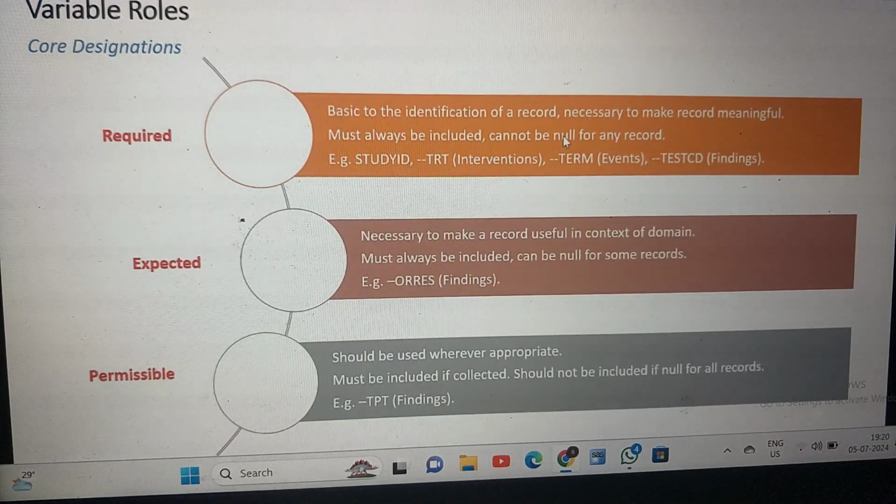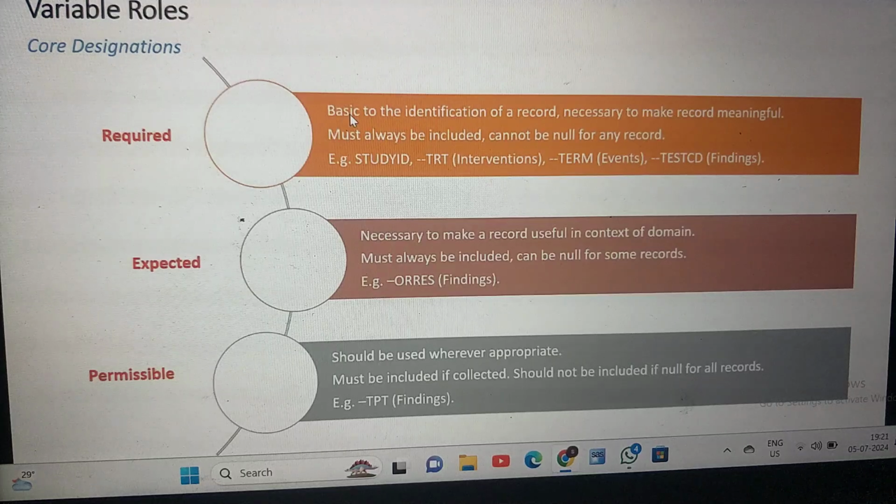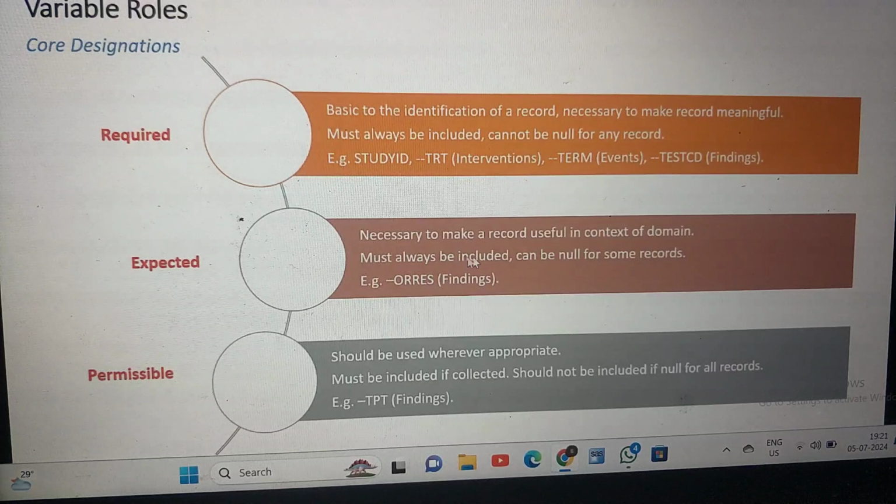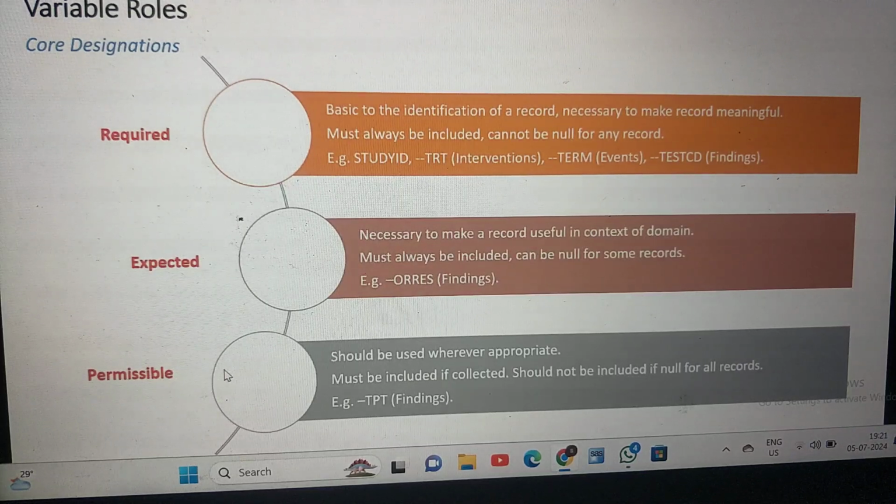So you should remember the 3 core types: required, expected, permissible. Required means the variable has to be created and kept in the dataset, and it should not contain missing values. The variable should contain the value; that is the requirement. When it comes to expected variables, we are supposed to keep them for sure, but sometimes they might allow missing values based on data availability. But the permissible variables, it depends. We can keep them, or we can remove them from the domain.